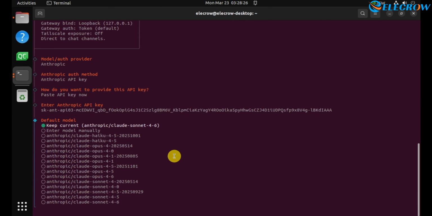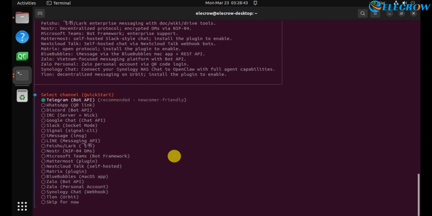Next, keep the default model Claude Sonnet 4.6, which is Anthropic's main model for balancing performance and cost. It can handle complex tasks without incurring excessive costs and is suitable for daily use.